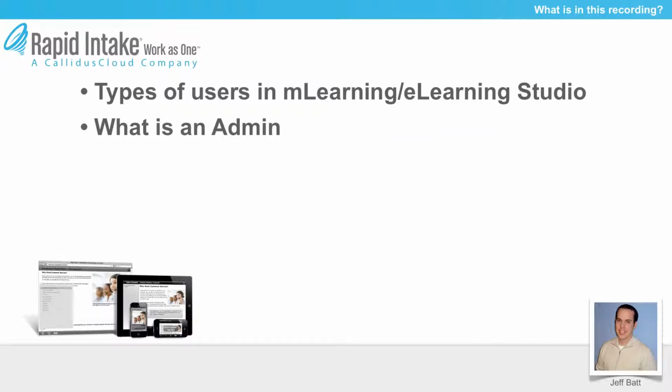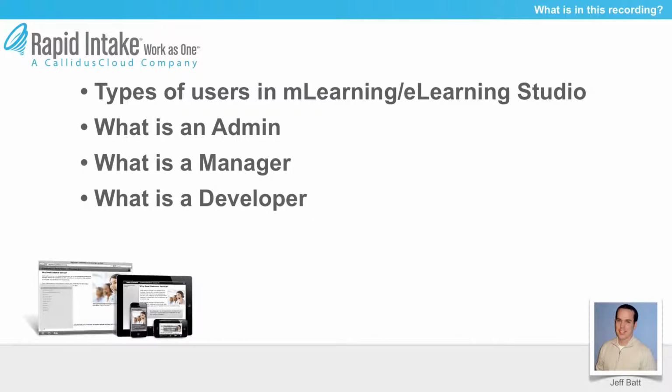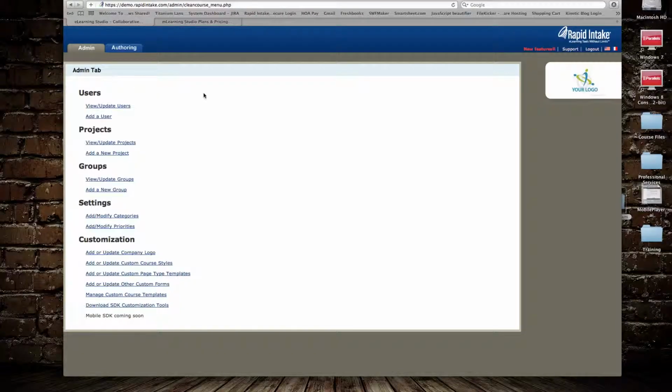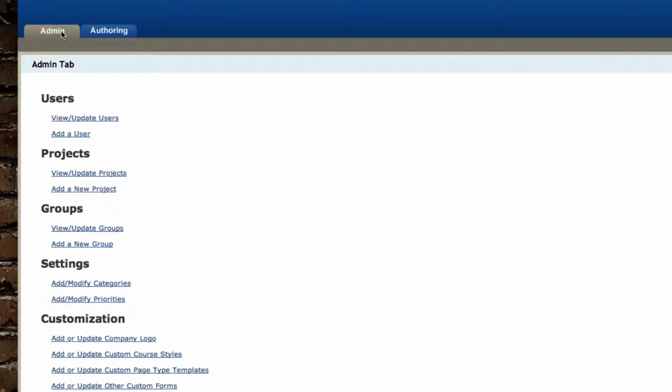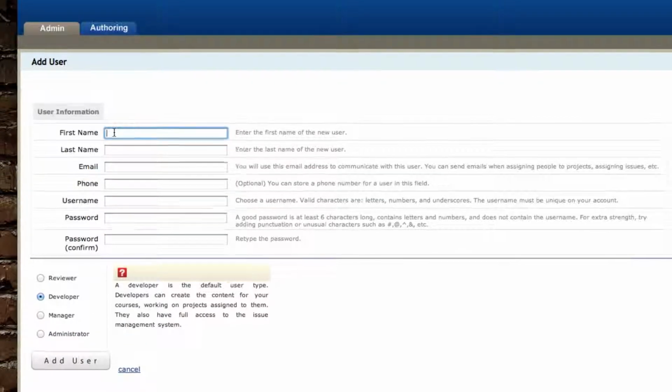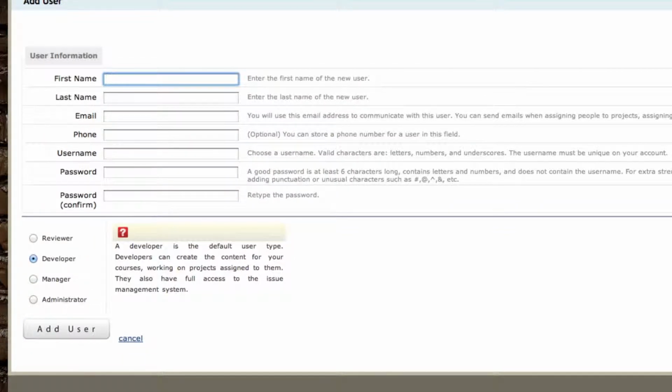There is an admin, so we'll talk about what is an admin, and we'll talk about what is a manager, and then what is a developer, and then we'll get into what is a reviewer. When you get into your eLearning Studio or your mLearning Studio account, if you're an administrator, you can click on the Admin tab and come down to where it says Add a User. If you click on Add a User, this is how you add other people to your account. So when they come to the URL, your same URL, they can enter in their own username and their own password and start working on courses.